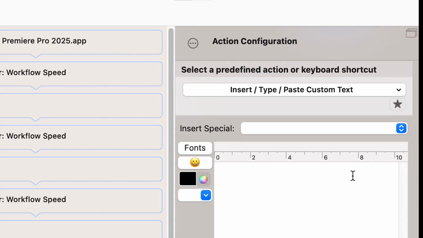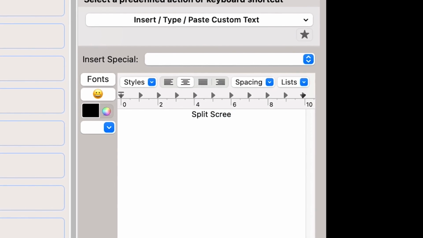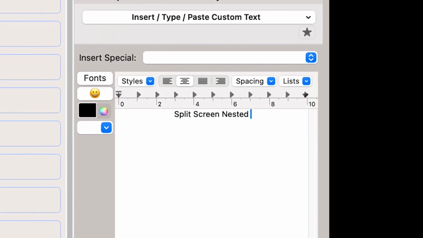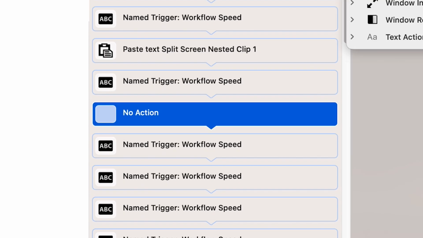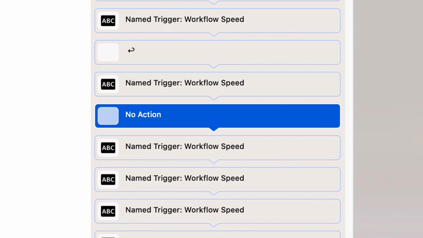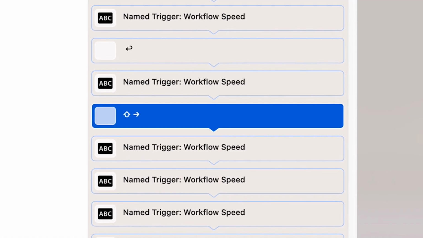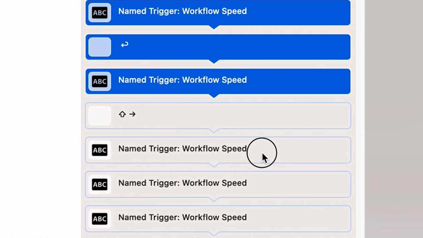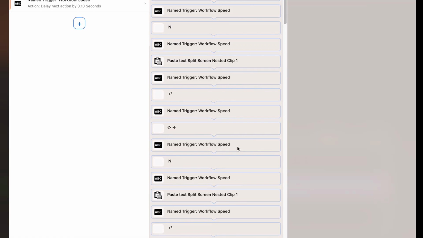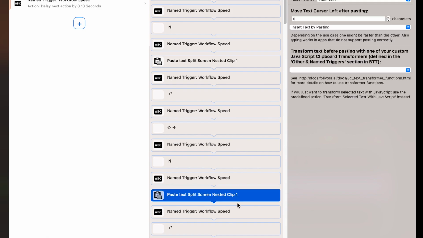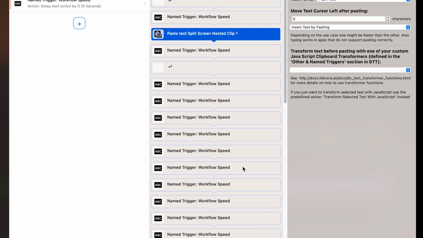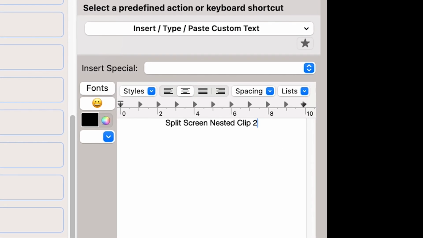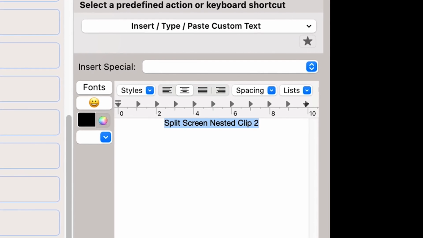Insert type paste custom text with split screen nested clip 1 written into the text field in the right column. Add an enter key shortcut action next, followed by the shortcut action shift plus right arrow key to move the playhead forward, which will highlight the other clip. Then repeat it all with another N key shortcut action, the action insert type paste custom text, but this time with split screen nested clip 2 written into the text field on the right.